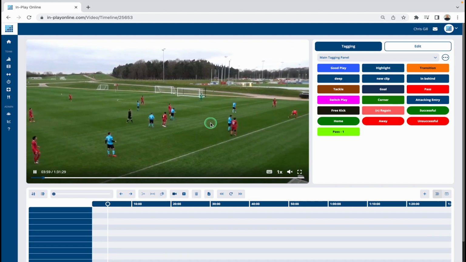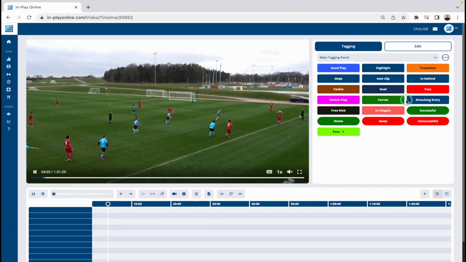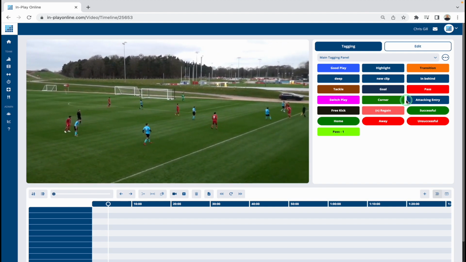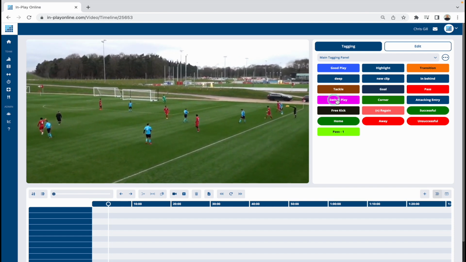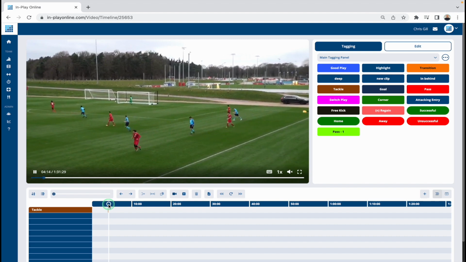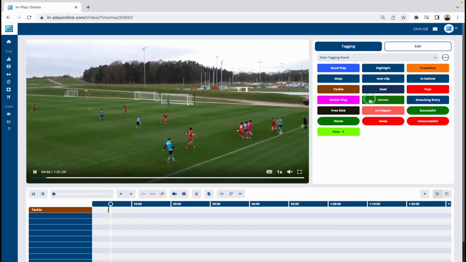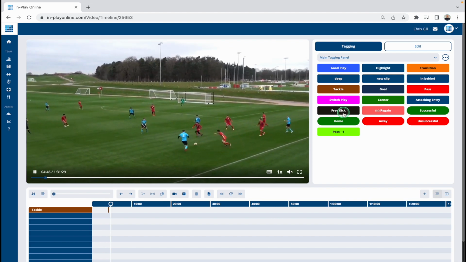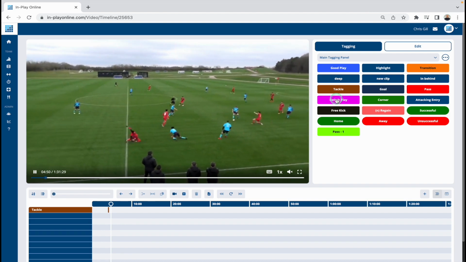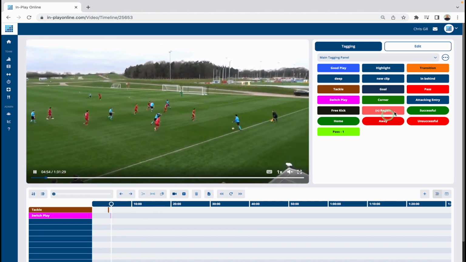So all you're going to do now, if you're watching the game back, is hit the relevant buttons for whatever you want to clip out or code. Let's say we see a tackle, we just press the tackle button there, and you can see straight away it's jumped in here. If I move this cursor out of the way, you can see we have that clip in. I'll quickly hit a few more buttons to show you how simple this really is. If we see the team switch play, we can click on that button, and again you can see it's gone straight in there below.